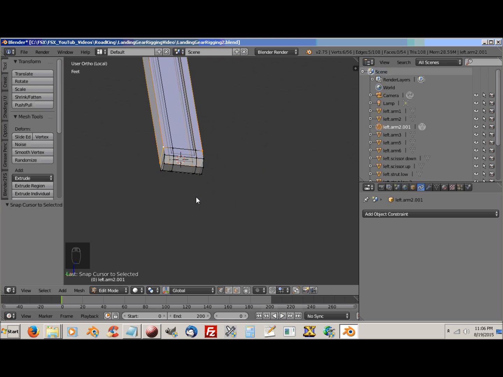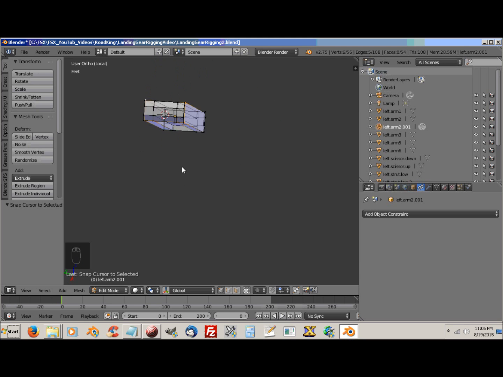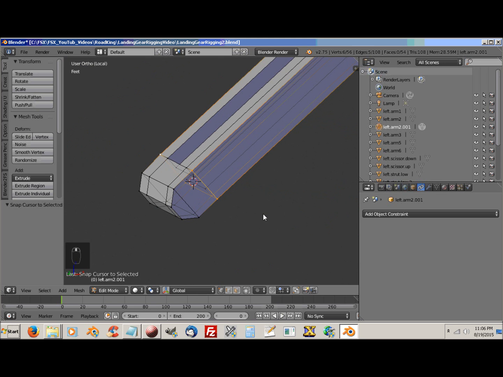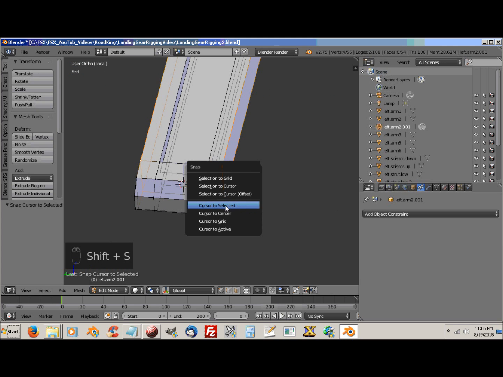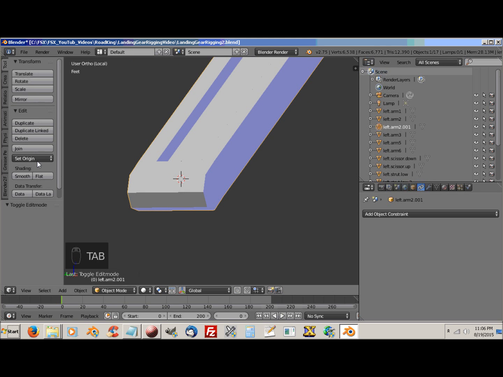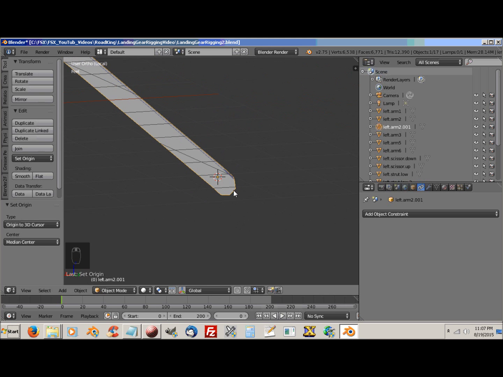Oops, I picked some bottom ones, so let's redo that. I want it to be right in the middle, and because I chose these bottom ones as well, it kind of moved our pivot point off from center. So again, I'll go in and choose it again. So there, there, there, and there. That's good. Let's go Shift S again and cursor to selected. That's better. Let's go out of edit mode and set origin, origin to 3D cursor. So now the origin of the object is where we want it to pivot.